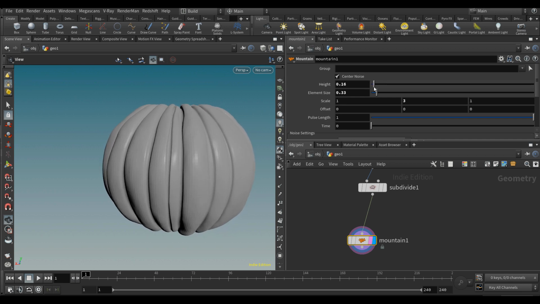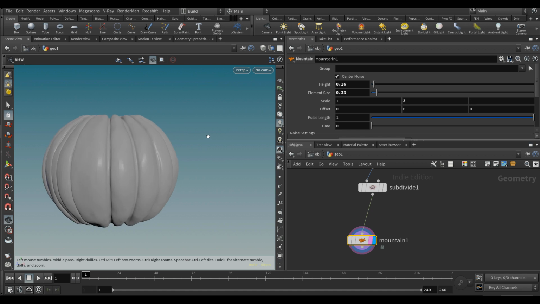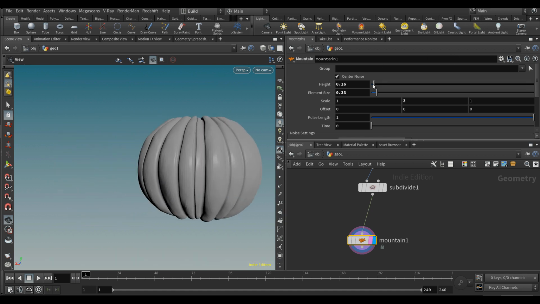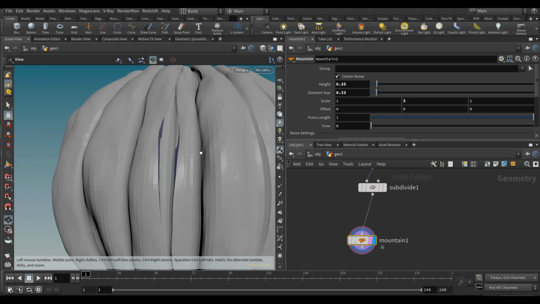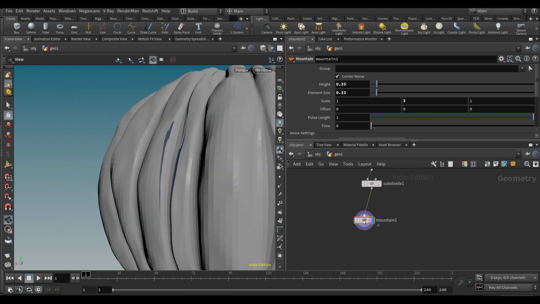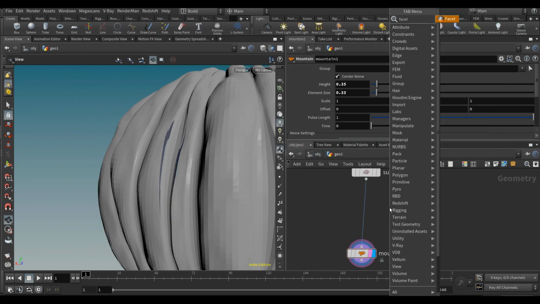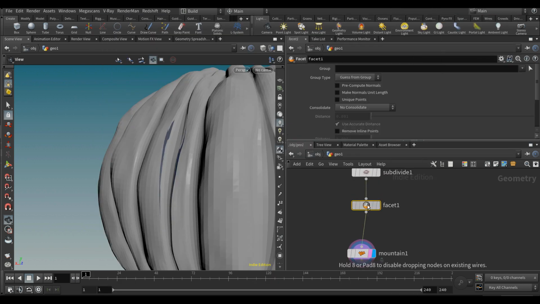And as you can see, if we increase the height too much, well, in that case, we don't see much. Maybe let's increase more. Yeah, we see some faces with intersection. So you have to know that the mountain node is displacing points based on the normal direction.